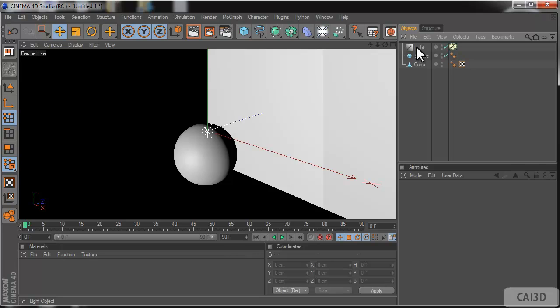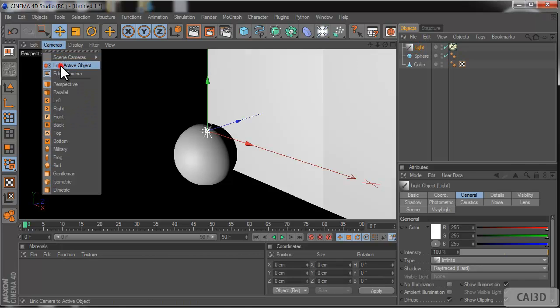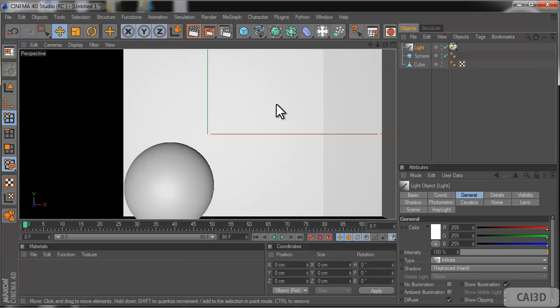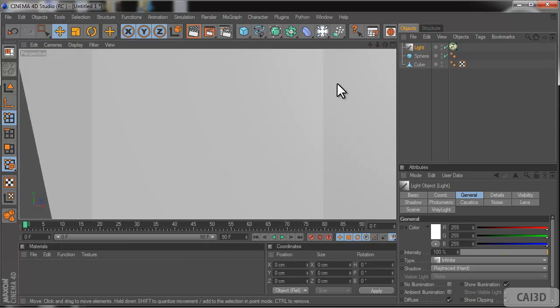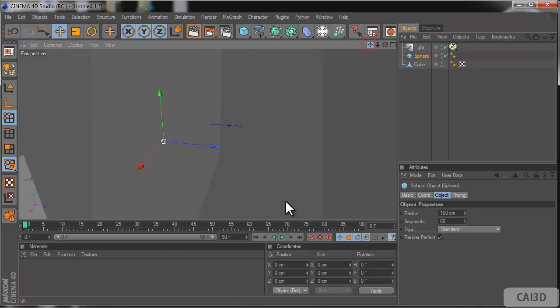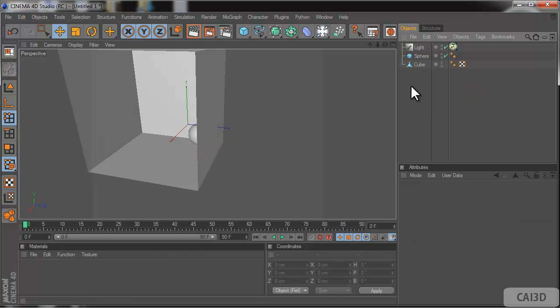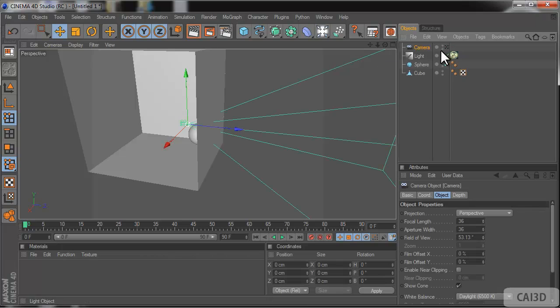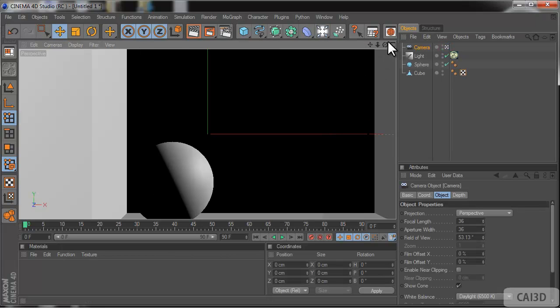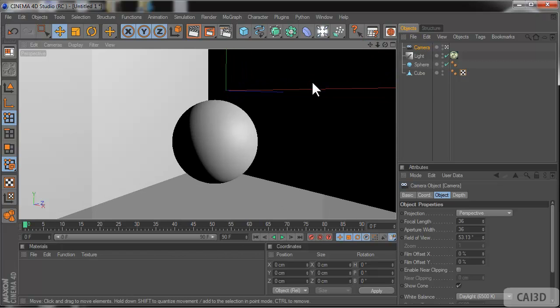Okay, now click on the light, cameras, link active object, and now actually our view is from the light, so we want our light to be something about here. Okay, now create a camera. Let's place it. Yeah. Okay.